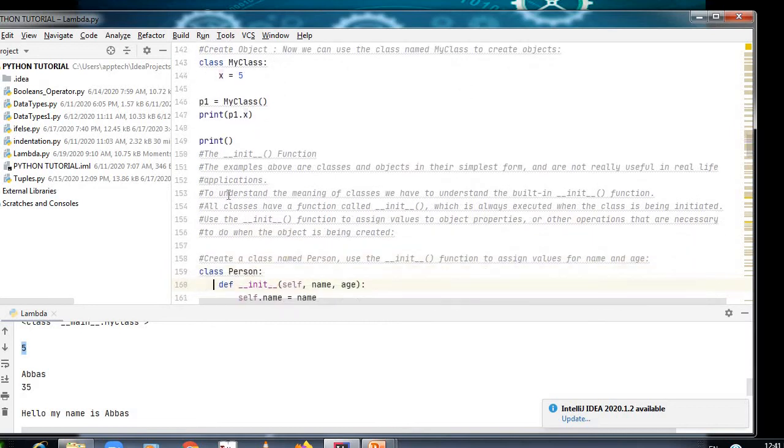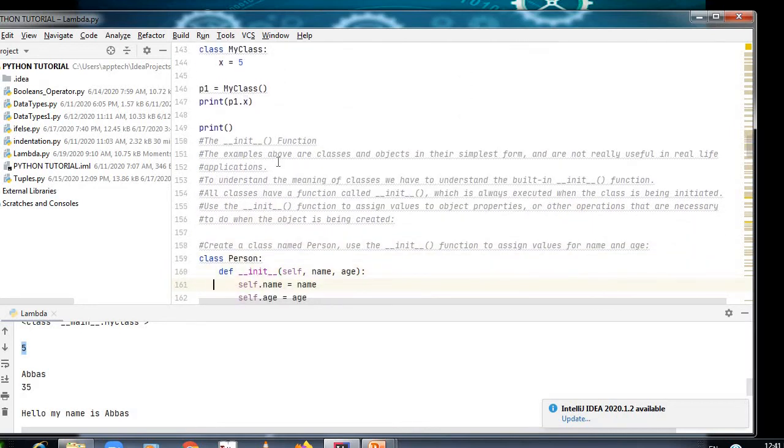Now the __init__ function. The examples above are classes and objects in their simplest form and are not useful in real life applications. To understand the meaning of class, we have to understand the built-in __init__ function. All classes have a function called __init__, which is always executed when the class is being initiated. Use the __init__ function to assign values to object properties or other operations that are necessary to do when the object is being created. Create a class named Person, using the __init__ function to assign values for name.